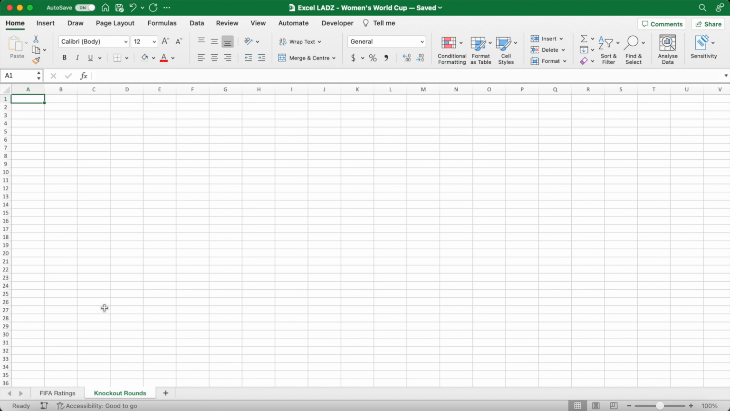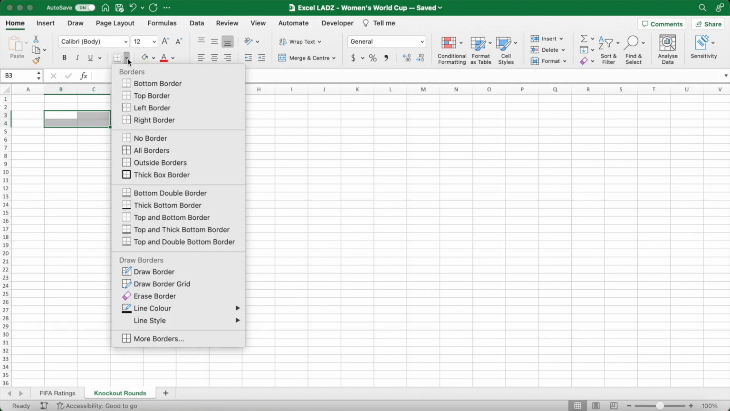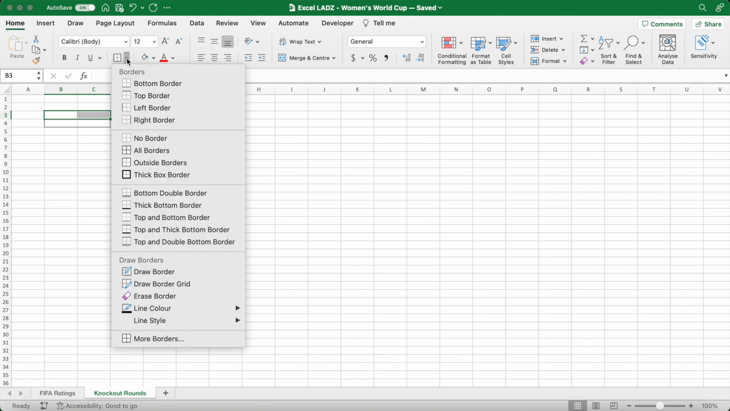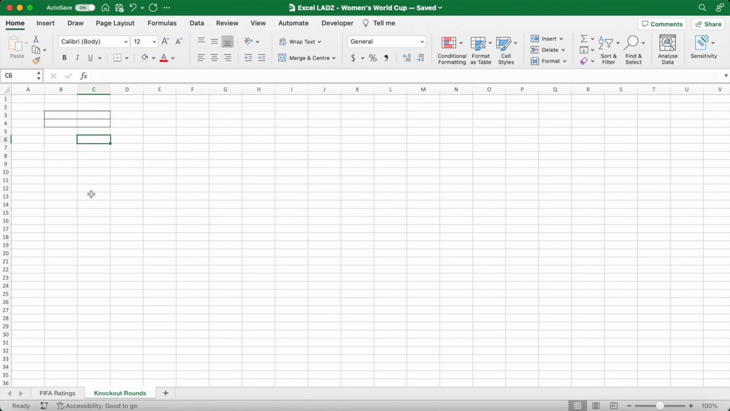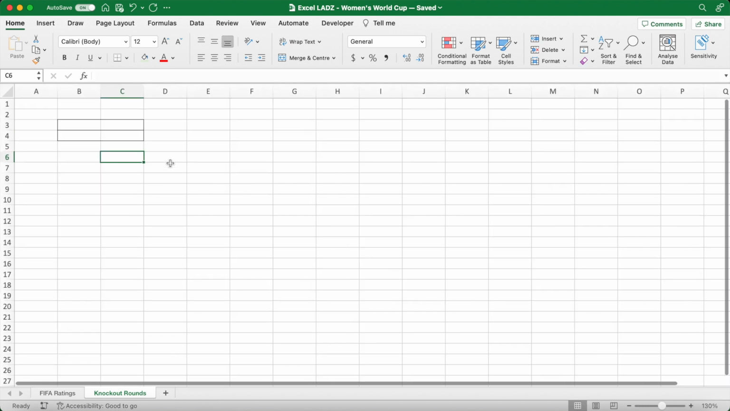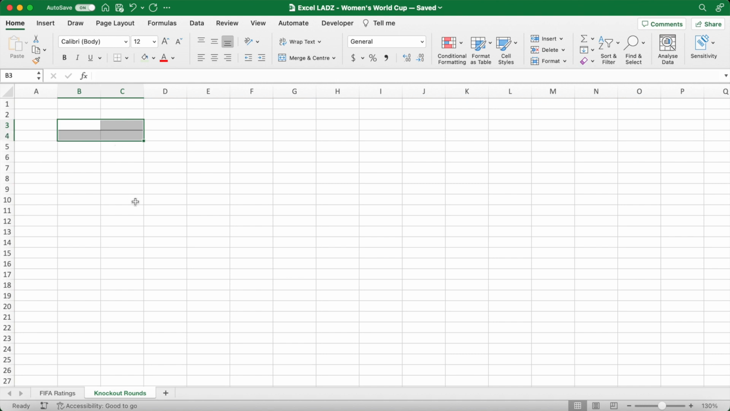Here we're going to have our tournament bracket and simulate a single World Cup. From B3 to C4, create a box with outside borders, and then highlight B3 to C3, where you're going to put a bottom border and come up with a box looking like this. So it's split up into two sections, B3 to C3 and B4 to C4. Now we're going to copy this, leaving gaps of 2 rows in between.